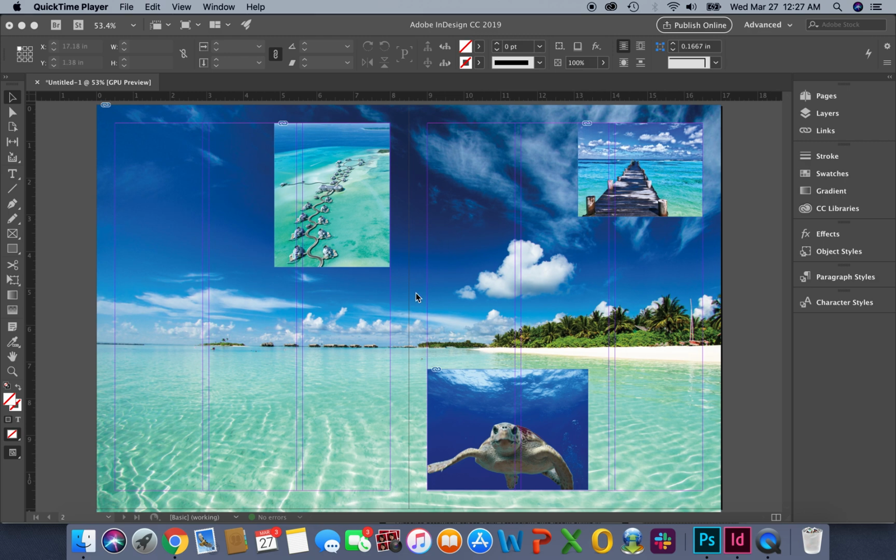And now that we have our images placed, we are going to work a little bit on object styles, and creating object styles that we can use repeatedly throughout our design, whether it's 2 pages or 100 pages. You can create these object styles, and they are shortcuts basically for you to make your designs, whether they're a book or a magazine, look consistent throughout.